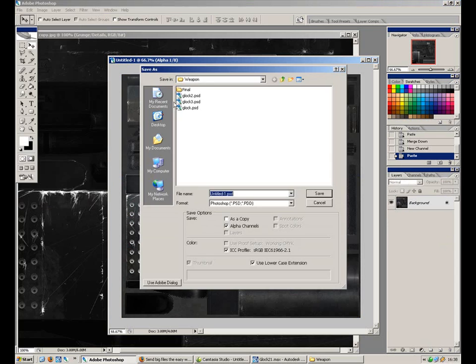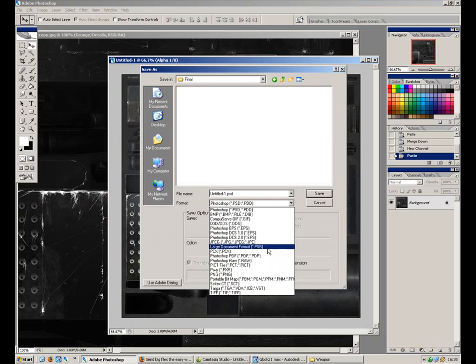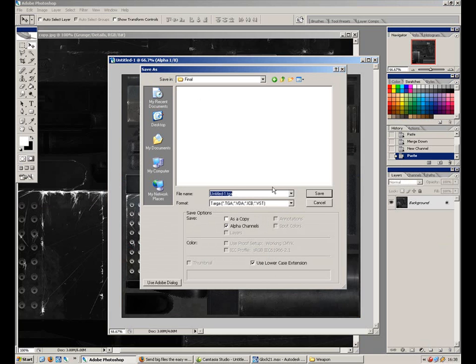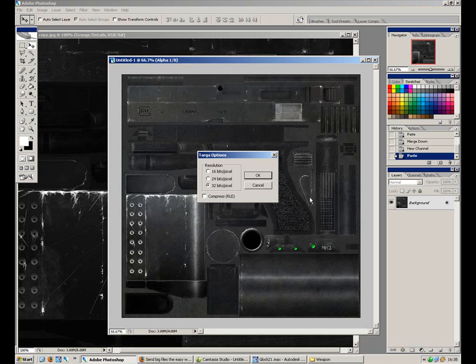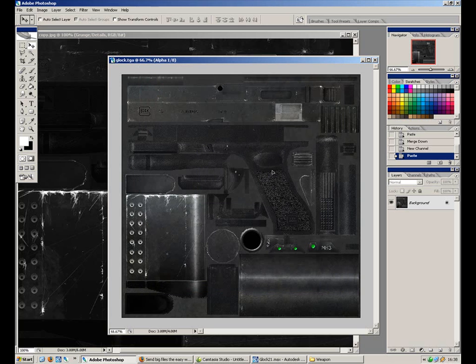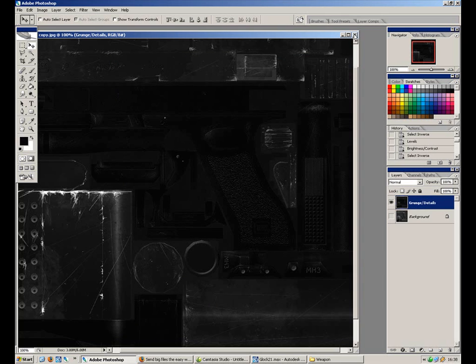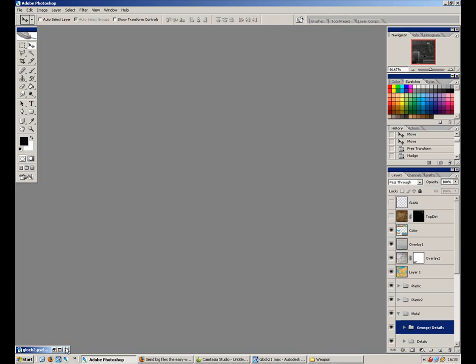What I'm going to do is File, Save As. I've just created a folder called Final, where I put that Max file, which doesn't work, which I'm actually uploading right now. Whoops, I'll have to test it again in a minute. And I'm just going to call this glock.tga. Make sure alpha channels are ticked. Save. I'm just going to put it on 32-bit. Okay. And that is the texturing finished. That was the final little bit.